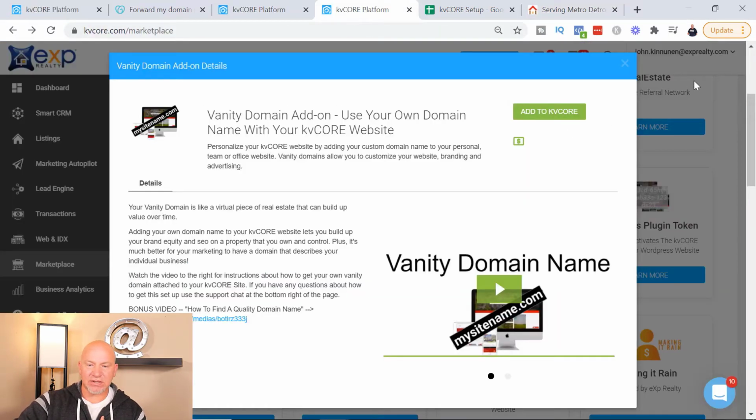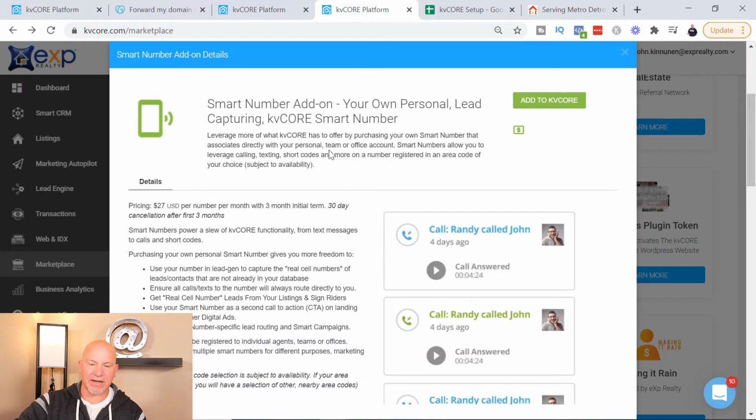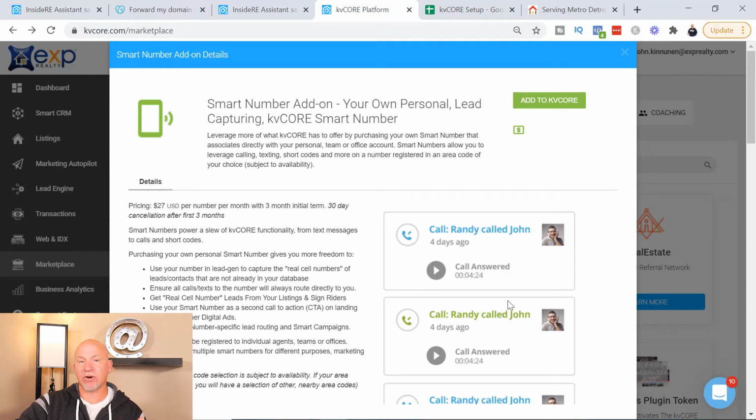Also, this is where you're going to find your smart number. If you want to do an add-on for your smart number, it's $27 a month, as it talks about right here, and then you can just hit add to kvCORE, and then you can purchase it. I do know friends that use the kvCORE smart number, and they absolutely love it. When somebody calls them, it saves their cell phone number, and she then knows everything about this person. So she really does enjoy it.